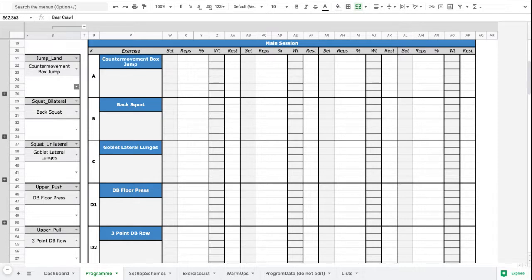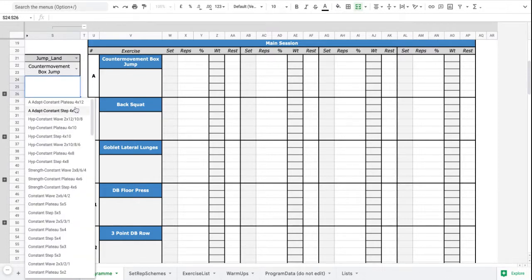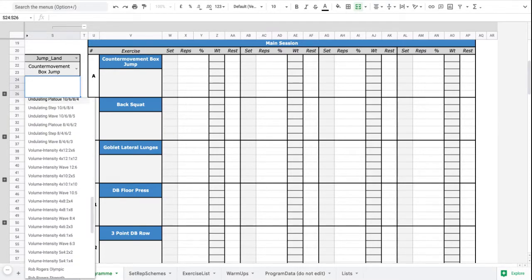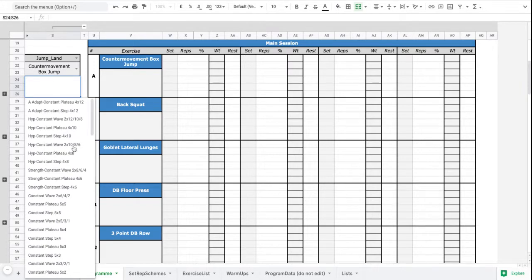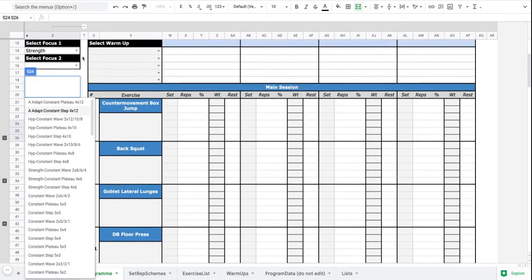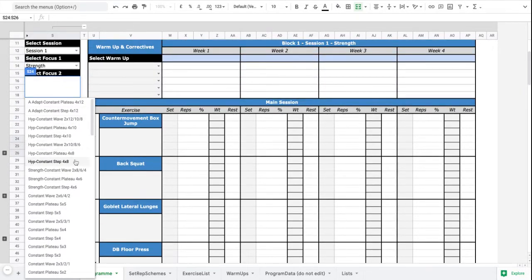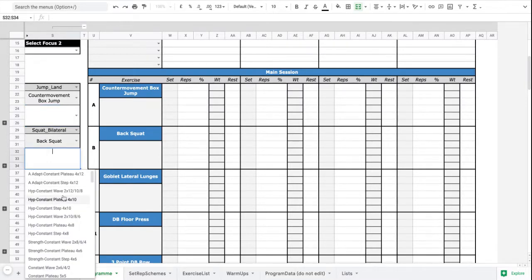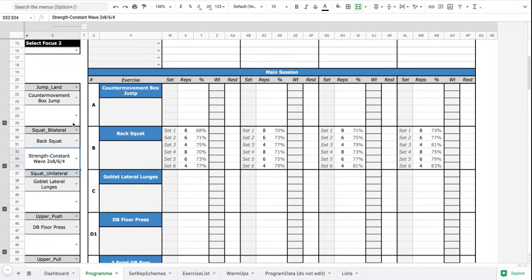Okay. Once I've selected the movements, I can now go in and select how I want them to be focused, set and rep wise, over the next 4 weeks. So again, click on that drop down menu and all of my sets and reps are now here. Now I know I'm looking at a strength focus here as we highlighted that in the session outline. So I could just select a nice 2-wave approach. Sorry, not for my jumps, for my back squat, I'm going to select a nice 2-wave approach.